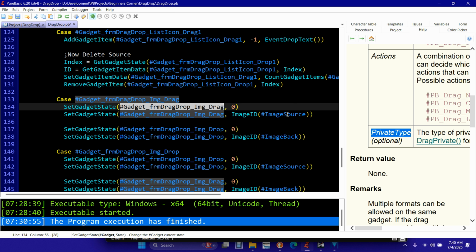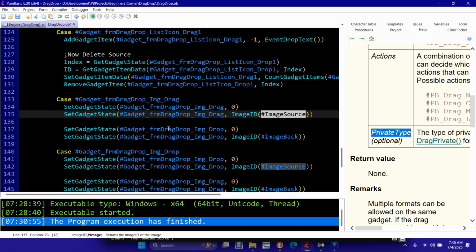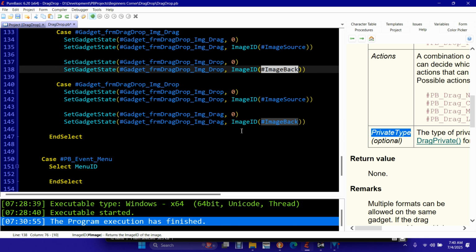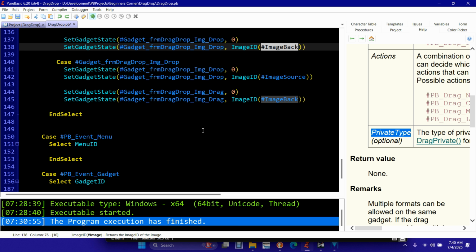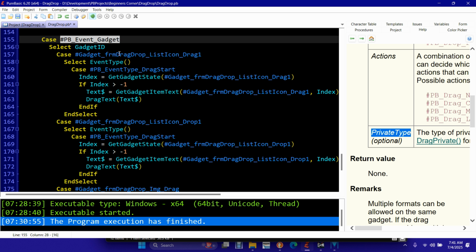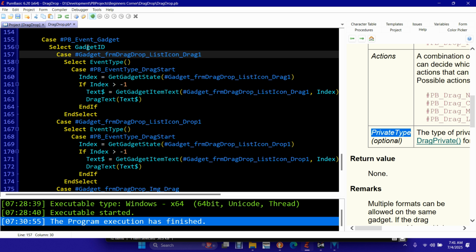Okay, real simple. This is about as simple as code gets for such a complex thing. The other thing I wanted to come down here and point out is the drag side. The drag side has to say, okay, you're coming into your standard gadget loop. You're looking at your standard gadget ID and you say, hey, drag, this is the drag list icon.